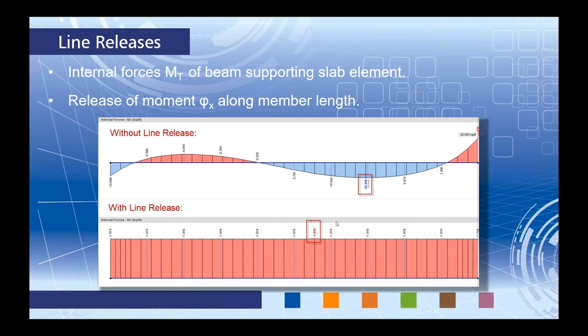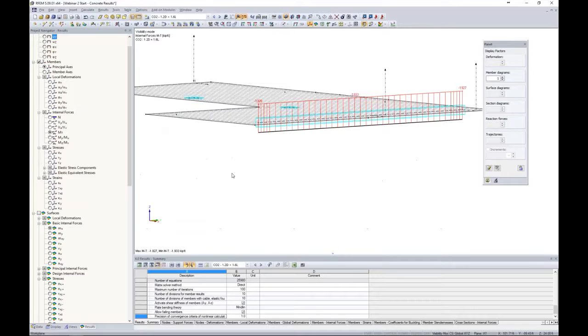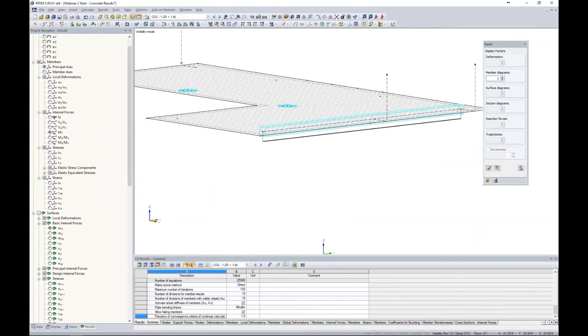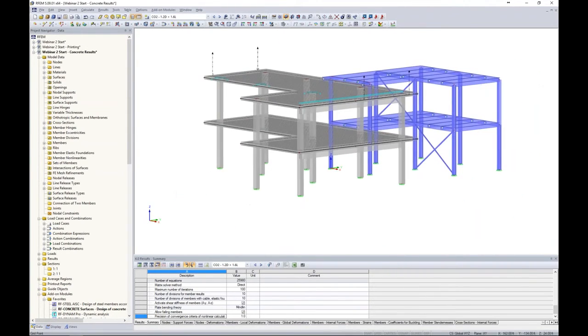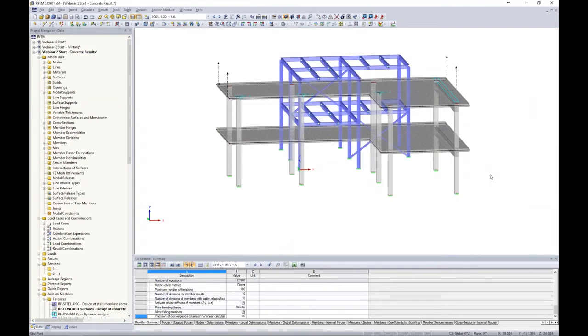So this is how we can effectively apply line releases in the program if, for example, we did not want to connect our surface to our beam element. Okay, so changing topics once again, I want to move on to result beams. For this, I am going to cancel out my visibility mode here. Let's render our model. And moving on to result beams.